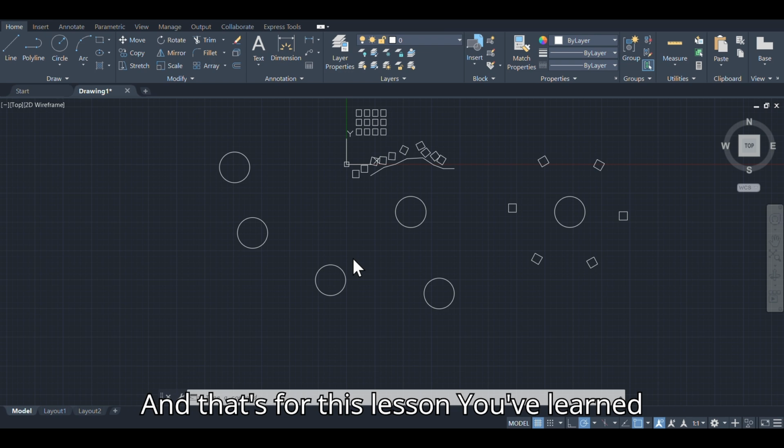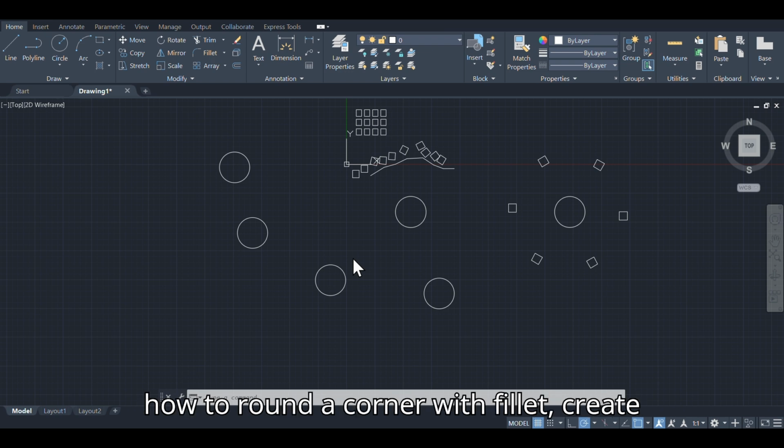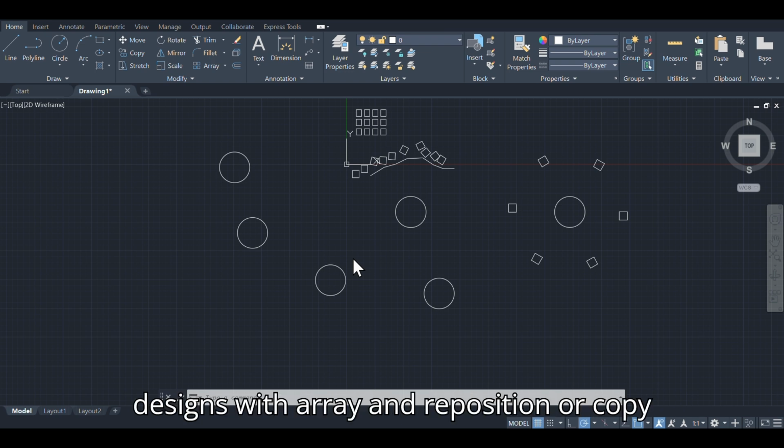And that's it for this lesson. You've learned how to round a corner with fillet, create angled edges with chamfer, duplicate designs with array, and reposition or copy objects.